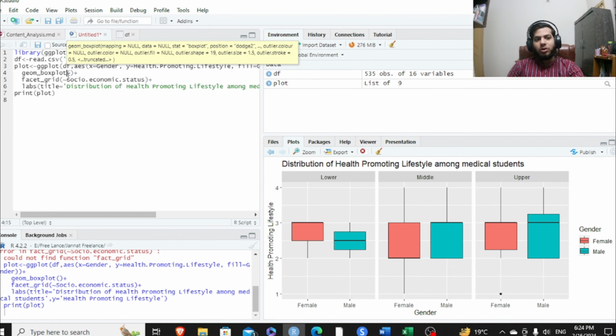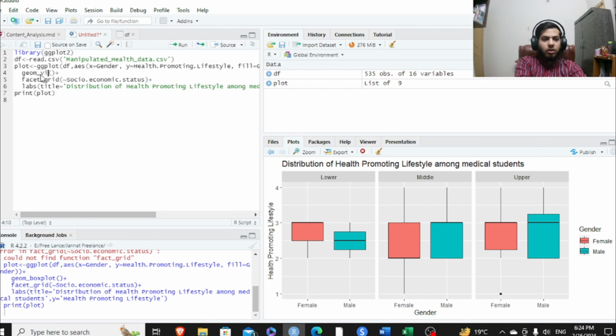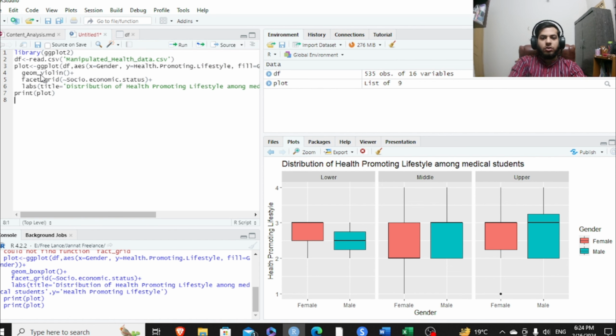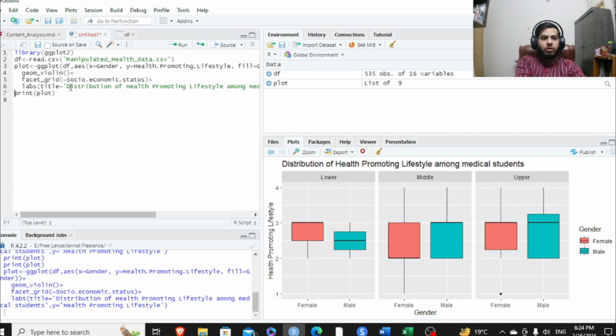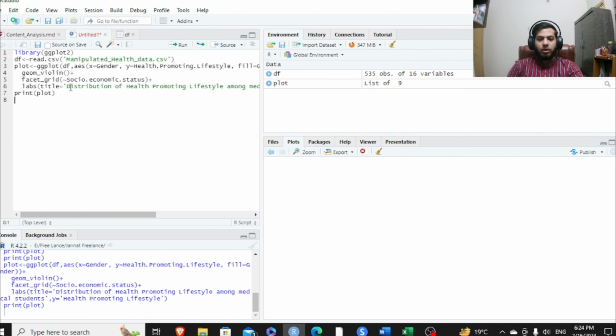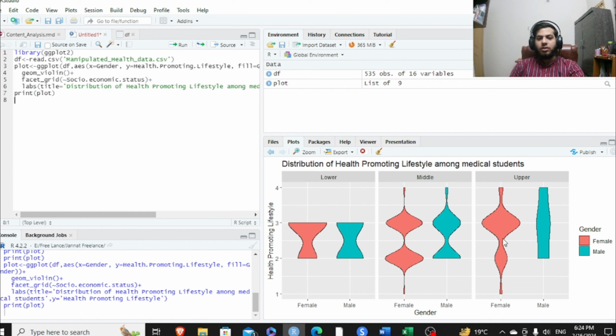Okay, next one. If we want to convert this to a violin plot, we can simply change this to violin. Okay. Now check the difference. Control plus Enter, and Control plus Enter here as well, and then Control plus Enter again. Yeah, you see, this is a violin plot. Basically, in violin plots, the width of the violin shows that at this specific point, the distribution of data is more as compared to this one.